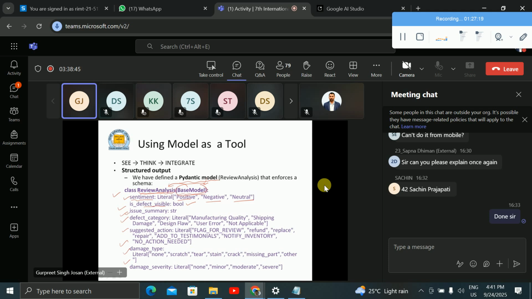Variable is summary, possible value is a string which is producing the summary of all the analysis done by the Gemini. Variable is defect category, having the values manufacturing quality, shipping damage, design flaw, user error. Then suggested action like flag for review, refund, replace, repair, add to testimonial, notify. So values of this particular variable come from this particular list only.